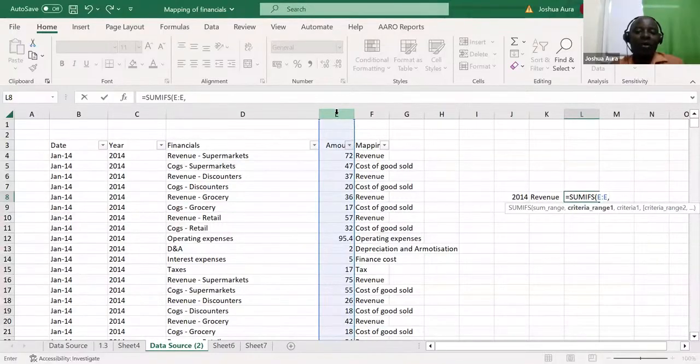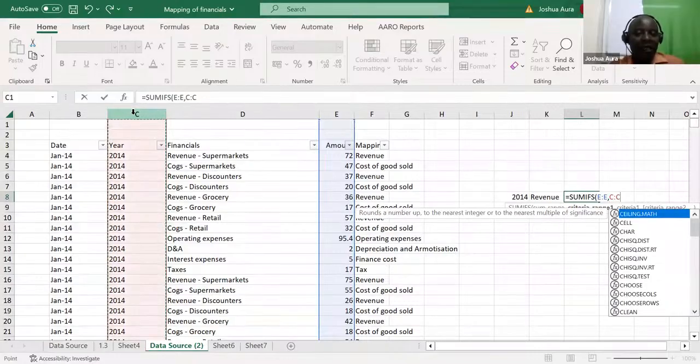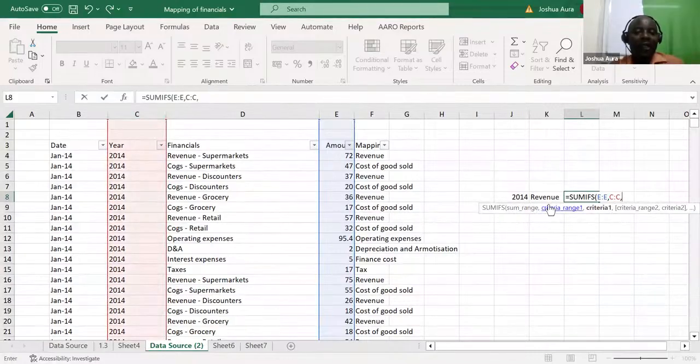And then I'll say comma. Sum range is always the amount. For the criteria range, I've got two criteria, the year and the revenue. For the year, I'll pick the range first, this C column there, and then I say comma. And then the criteria itself is 2014.